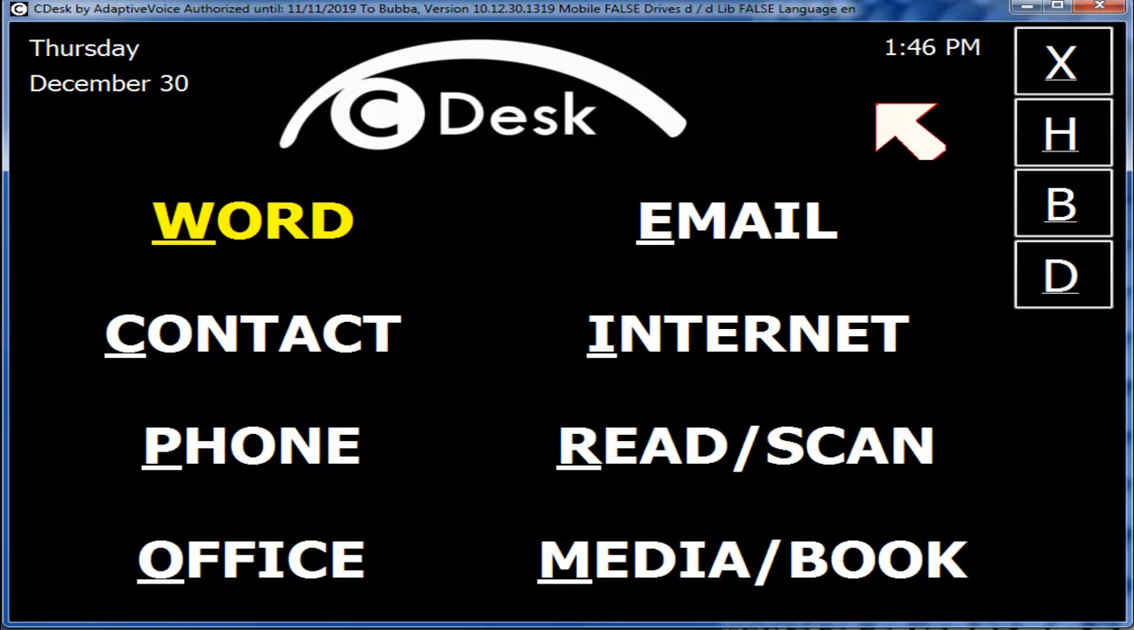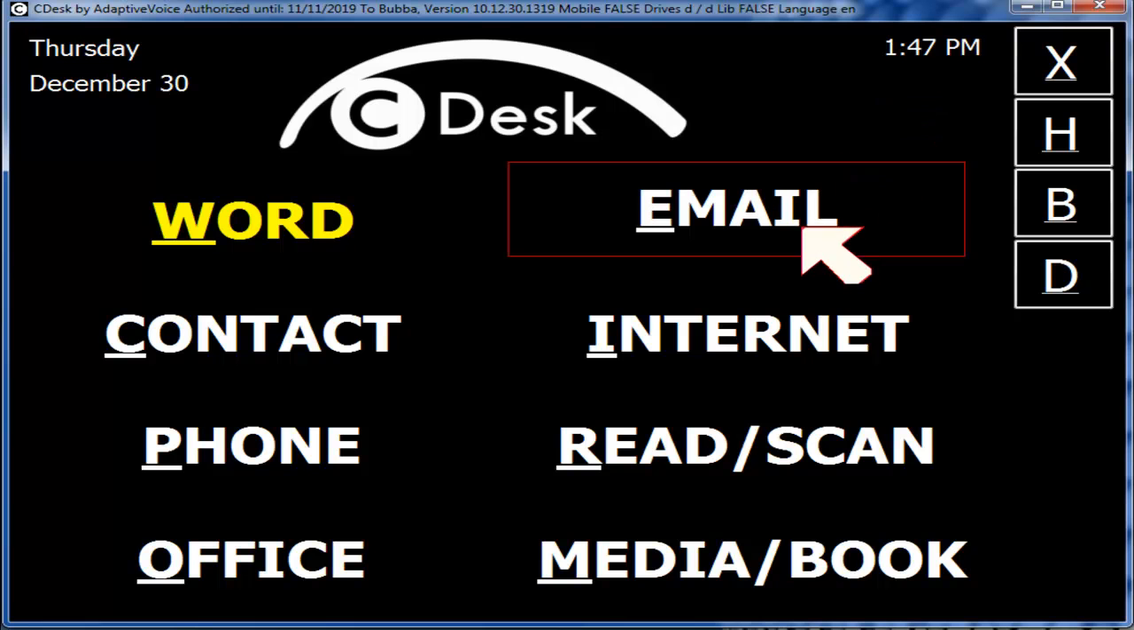The F11 and F12 keys are the CDesk user-controlled magnification keys. F12 will make the data on the screen larger. F11 will make the data smaller. CDesk will remember what your preferred settings are. If we go into the Internet and press F12, we can see. We'll go into the Internet now.